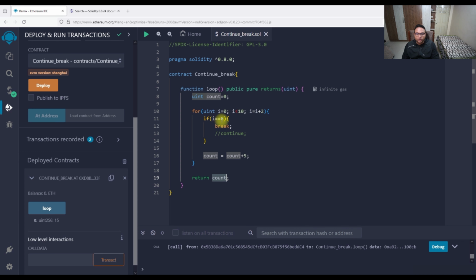If we're talking about continue, when the situation I equal to 6 happens, then continue will trigger instead of break, and the loop will run once again. That is the reason that in case of break we get a count of 15, and in case of continue we get a count of 20. So it will run once more in case of continue, and then the value will be returned. Okay, so that's all, and this is the actual difference between break and continue, which I wanted to cover in this video itself.